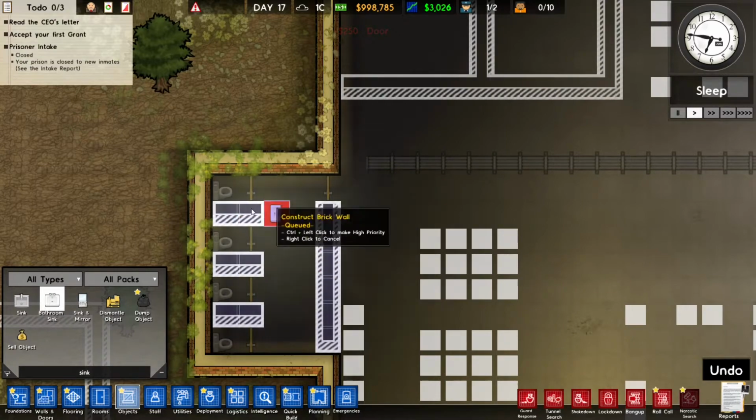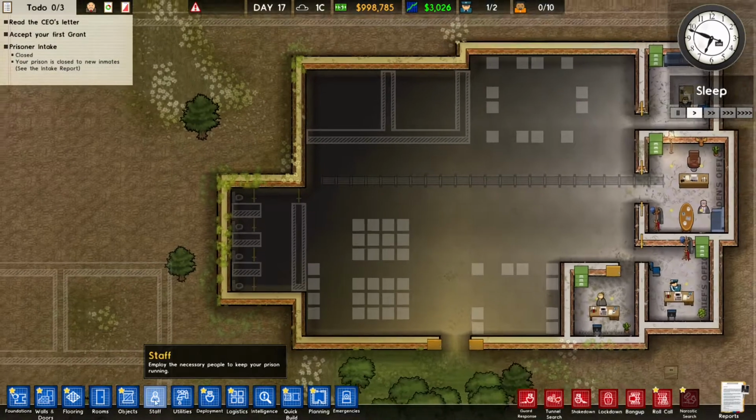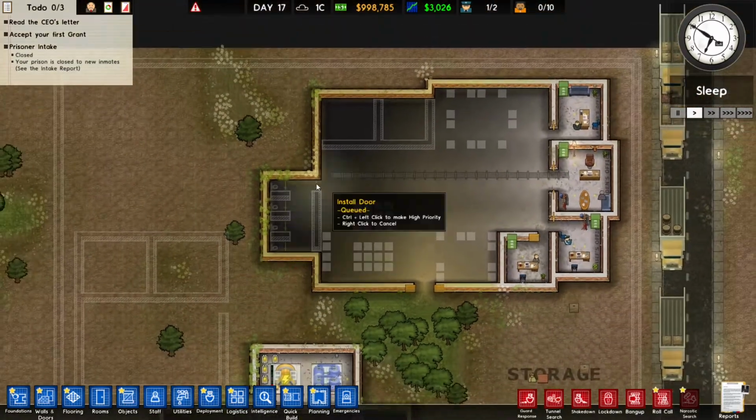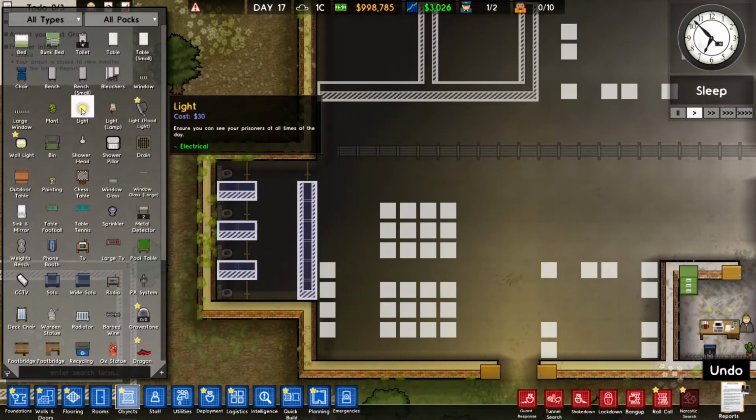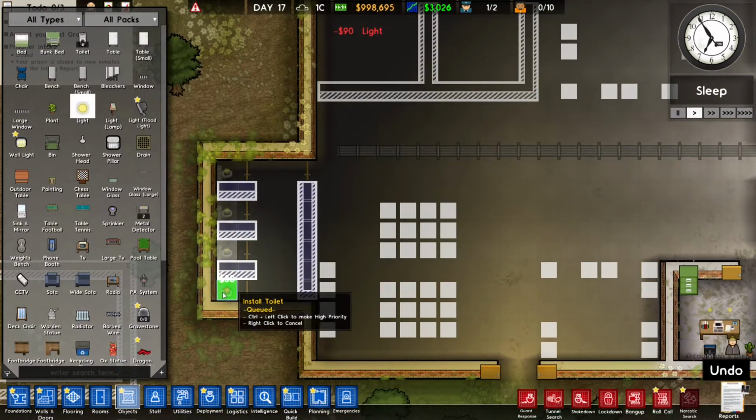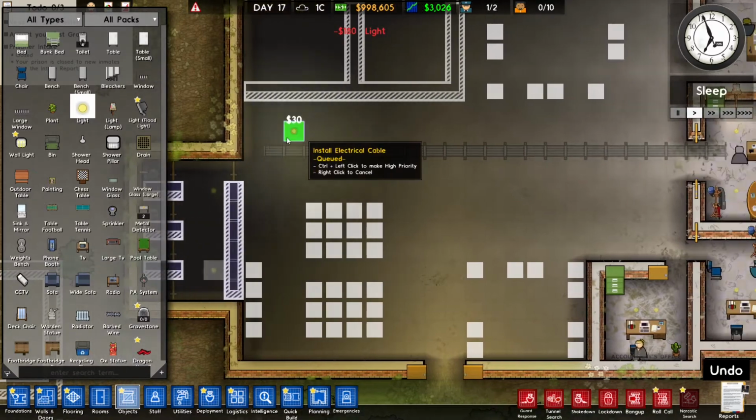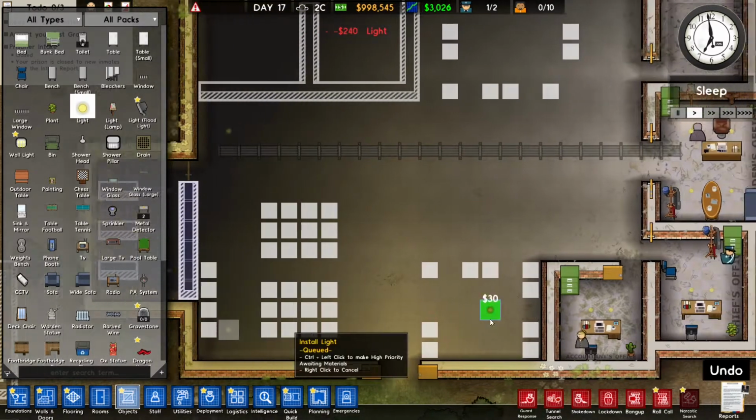And then we can also put in some sinks, but not right now, because we're still waiting for the wall to be built. In the meantime, though, we can build some lights. So we need to light up this place. I'm going to do that.